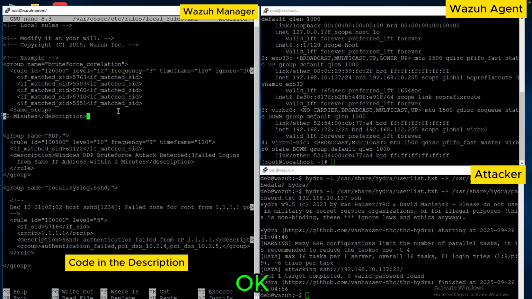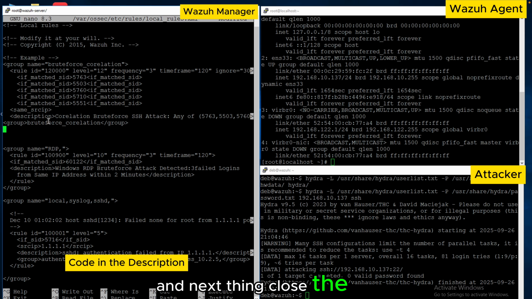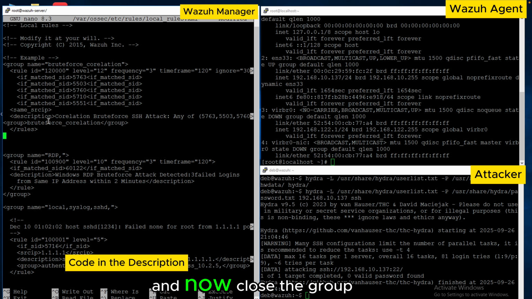Description. Okay, I'll tell you what I have done here, no worry, but let me just first complete this. So let's make it under a group, and next thing, close the rule, close the group, because two tags are open now. So let's do it from here, rules, and now close the group. Okay, so I need to make these things a little bit more indented, so it will help me to understand.